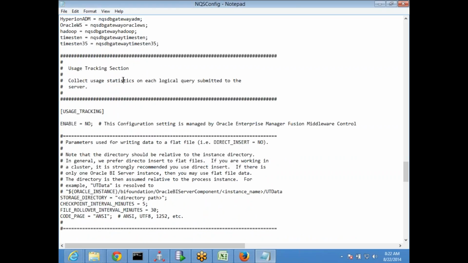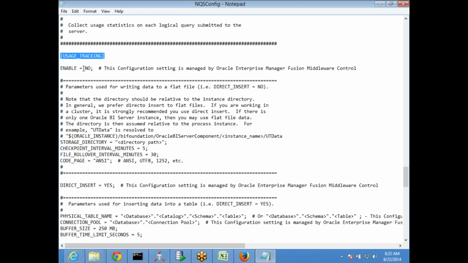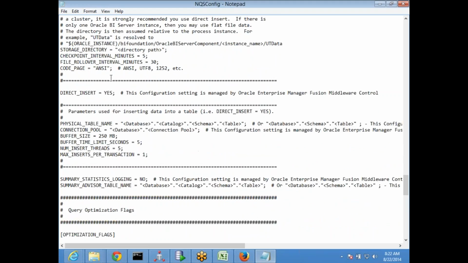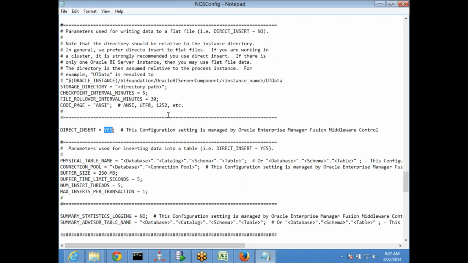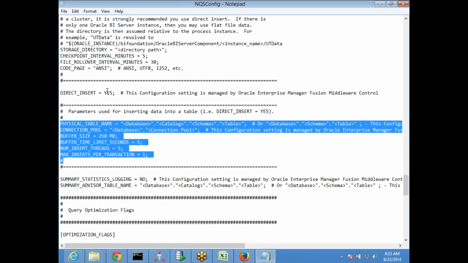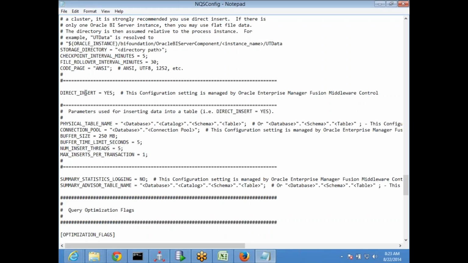Now you will find a section called usage tracking. In this usage tracking, when you say enable yes, OBIEE will start capturing whatever background activities are happening. If you say no, it will not capture. So first of all, you have to say yes in case you want to capture. Then, when you say yes, the next subtopic is direct insert. Direct insert yes means the configuration settings by the middleware control, all these settings you have to change that way. Whenever you say yes, the settings below are applicable, and whenever you say no, they are not applicable. Yes means whatever data it is capturing will be inserted into an RDBMS table. When you say no, it will insert this statistical, tracking information into a file.